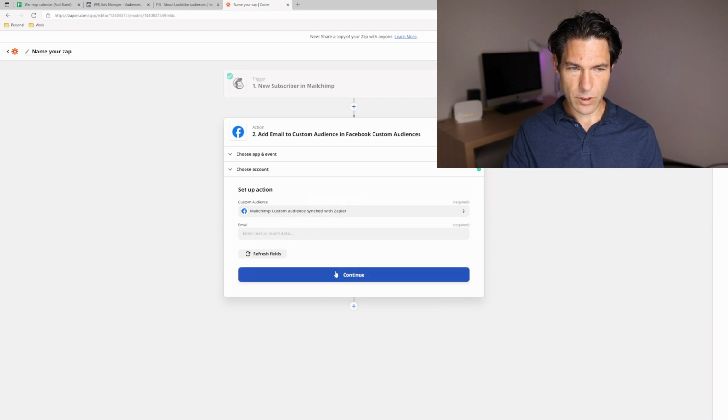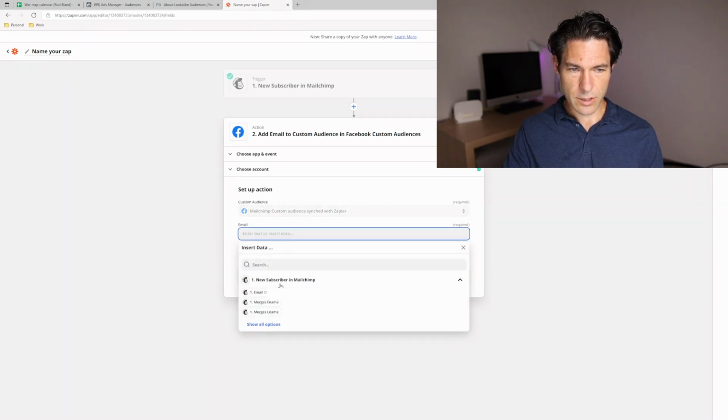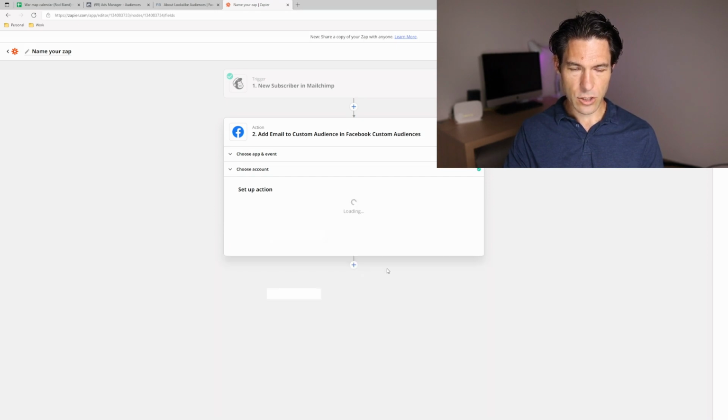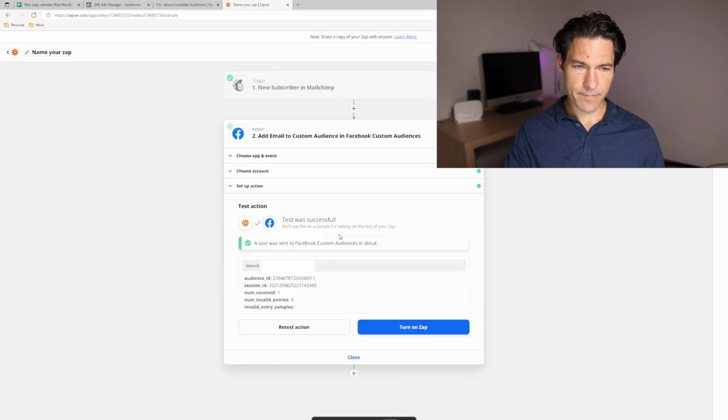We've got the custom audience selected there. Then we need to choose the email field. And that's all you need to add. Then you can go to Continue, and then you can test the action. And if that was successful, then you can turn on the Zap. And that's all you need to do as far as adding new email addresses to that custom audience.